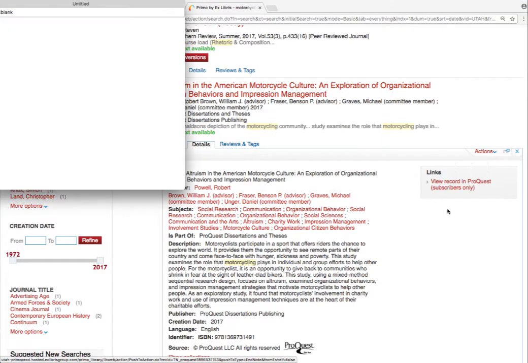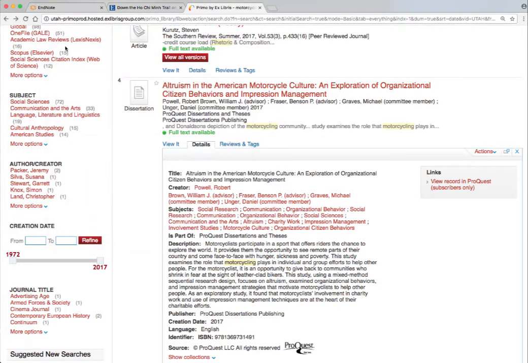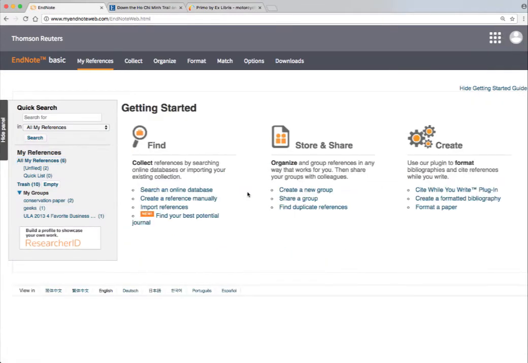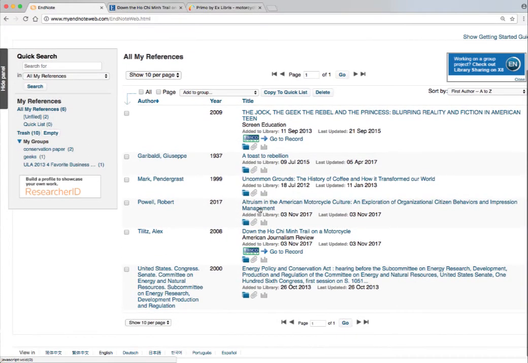So this is Altruism, American Motorcycle Culture, and on this one it popped up. And I'll go back over here, and I'll reload again. And I'll go back to my references. And there's my citation. So depending on the style that you're going to do, you might have to correct. If you're doing APA, you're going to have to do lowercase for a lot of these. It's not going to automatically format them, but it dumps it in there, so it's a lot easier to manage than if you were just going by yourself.